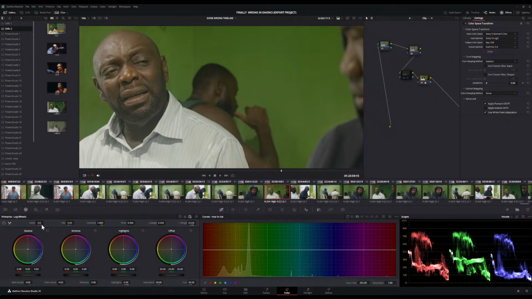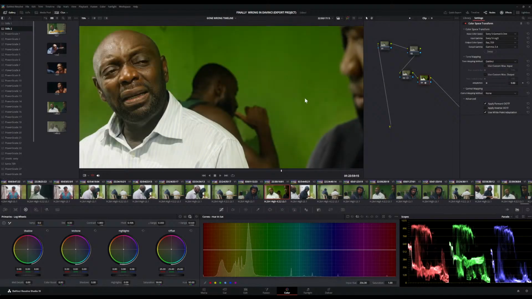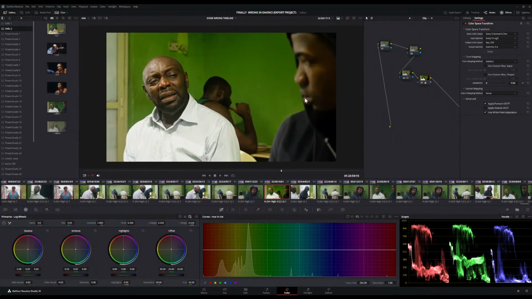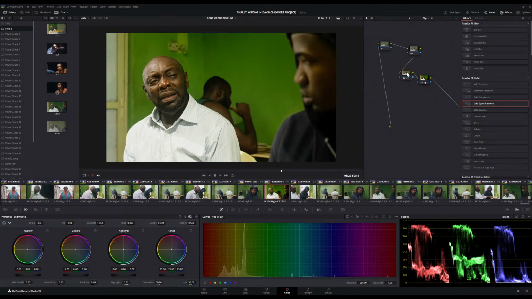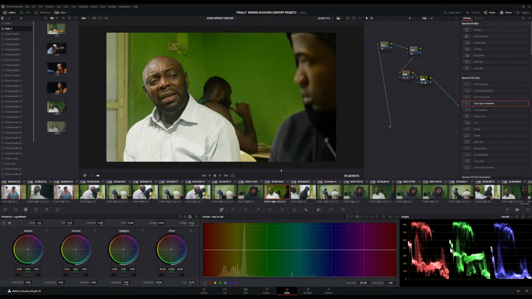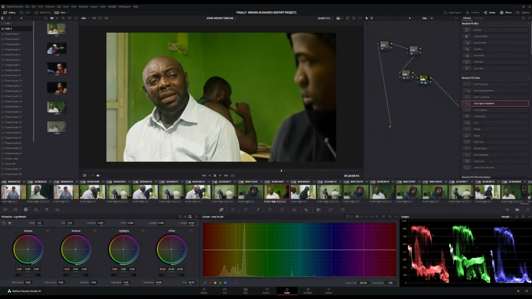So I'm going to now highlight my contrast. Then I can now adjust the contrast. So let me show you another thing that is important for you to take note of.